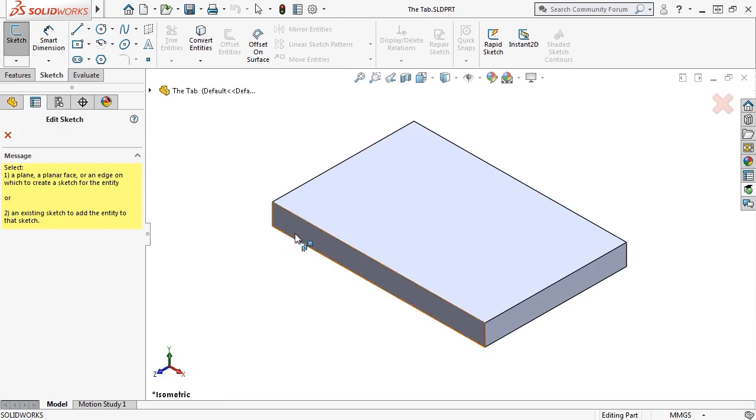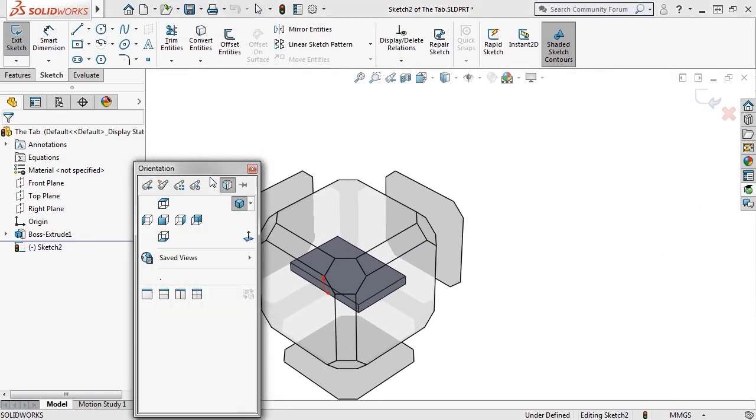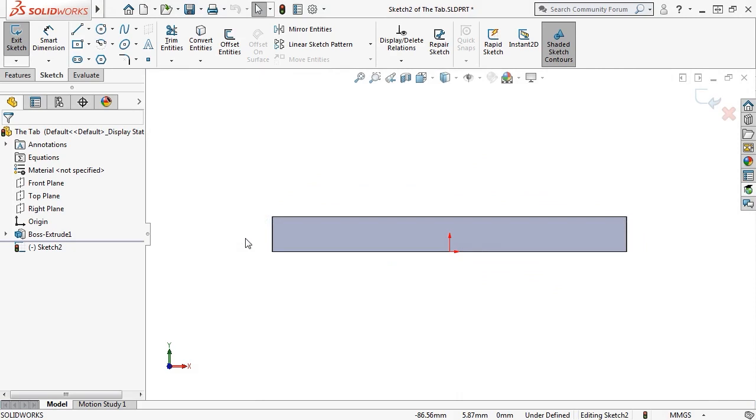So I'll click this face here, and when I do, SolidWorks puts us into Edit Sketch mode, as you can see from the status bar and these icons up here, and Sketch 2 is added to the Feature Manager tree. Since SolidWorks didn't automatically rotate us to look normal to the sketch plane, I'll press the spacebar on the keyboard and click the Normal to View orientation so that I'm looking straight onto the sketch plane.